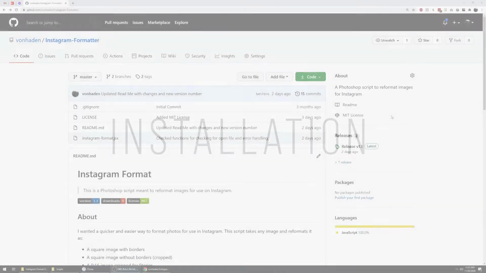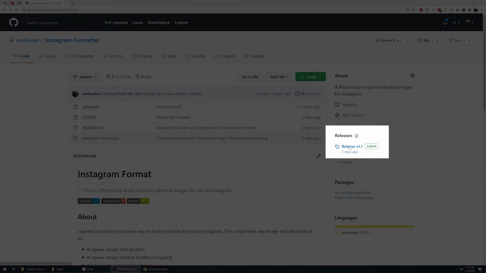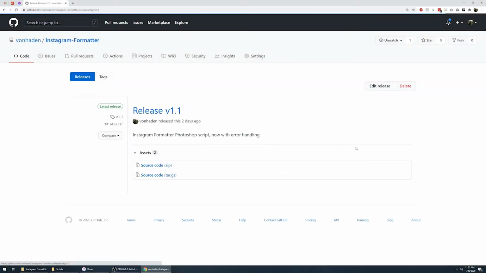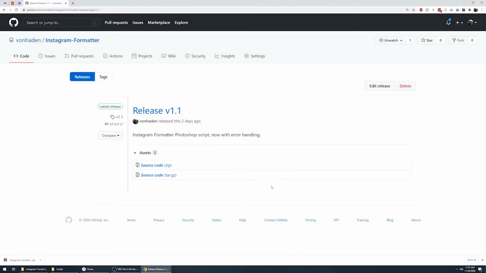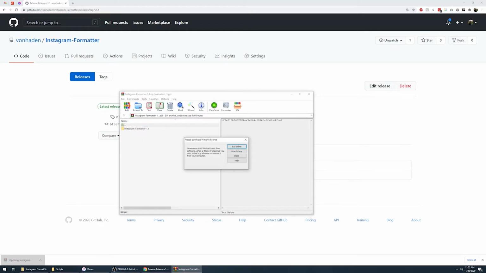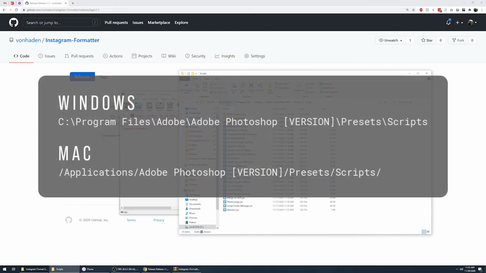First, I'm going to show you how to install the script. On my GitHub page for the script, you can navigate to releases. We're currently on version 1.1. Click into that, and then I'm going to grab this source code zip. Once that's done downloading, you can open this, and then I'm going to navigate to my scripts folder for Photoshop. So that's C drive, Program Files, Adobe Photoshop 2021, or whatever version you have installed, Presets, and then Scripts.